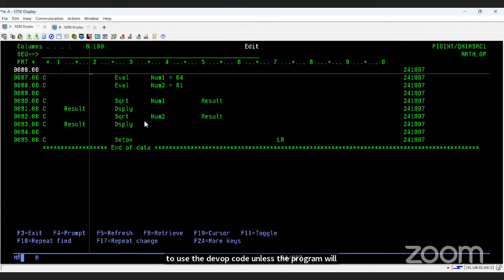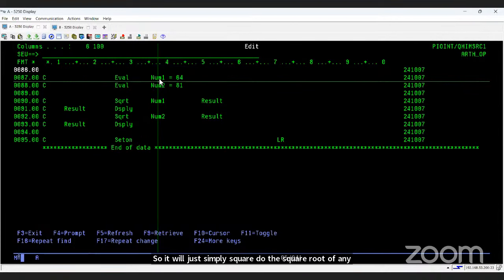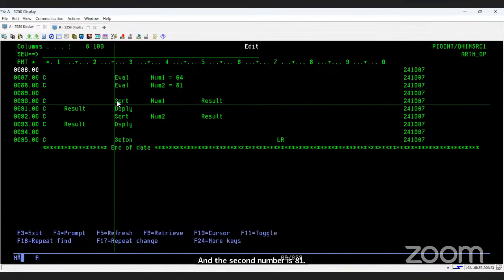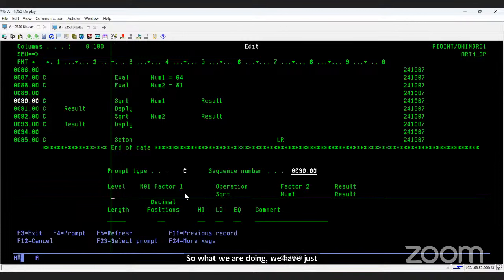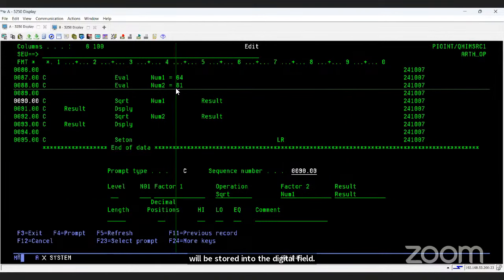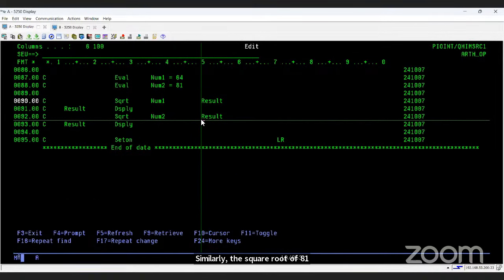The next opcode is the square root opcode. It will simply compute the square root of any number. The first number is 64 and the second number is 81. We have just mentioned the SQRT opcode in our operation opcode. In factor 2, we have given the variable whose square root we want, and the result will be stored into the result variable. In our case, the square root of 64 will be stored into the result field. Similarly, the square root of 81 will be stored into this result field as 9.